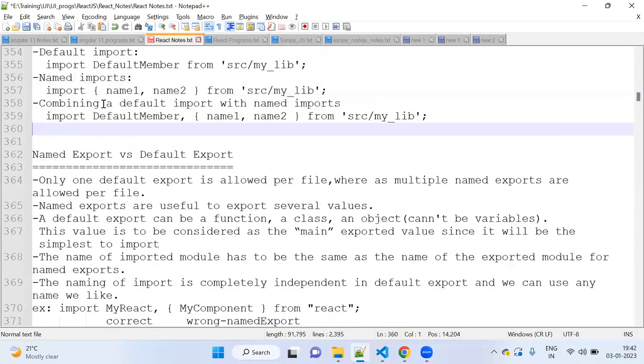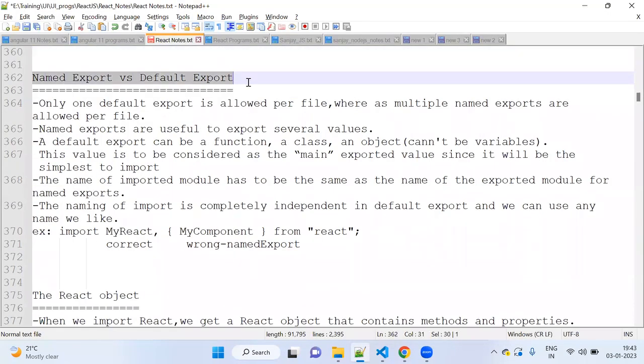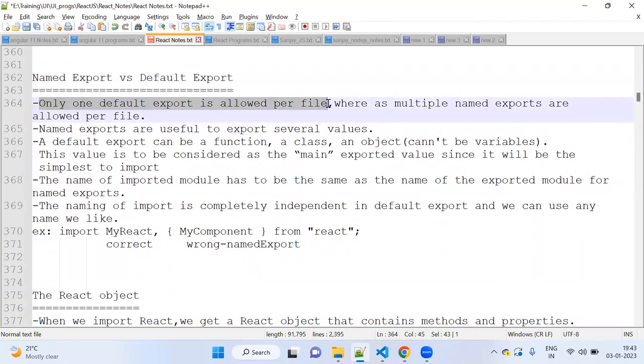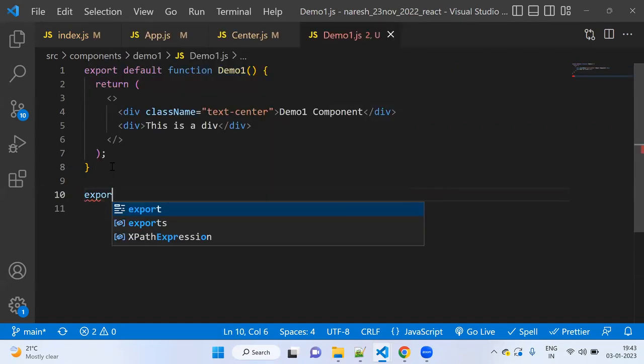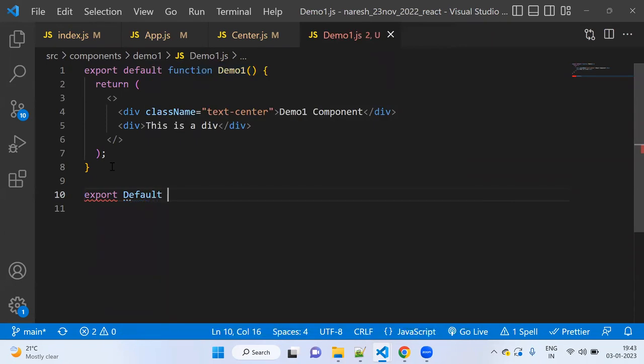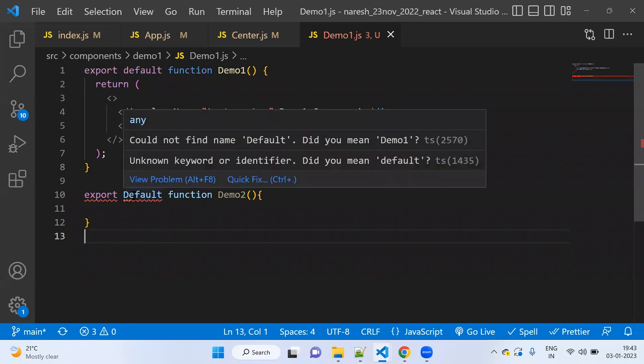If we try to understand what is named export and what is default export, the answer is only one default export is allowed per file. In one file, you can have only one export default. See, there is one function called demo1. If I used export default here, I cannot say export default function demo2. We cannot do this. What is the error here? One file can have maximum one export default.